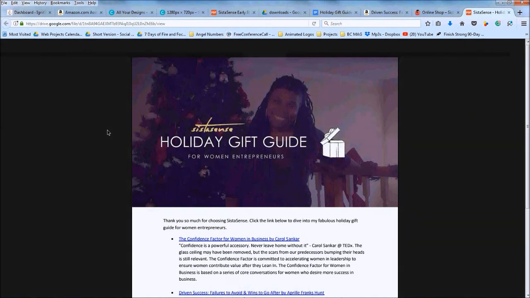So hopefully this quick and not so dirty breakdown of how you can create your own powerful PDF holiday guide is helpful to you. I have gone through some fabulous things that you can do to really make the most of creating graphics and making power PDFs.